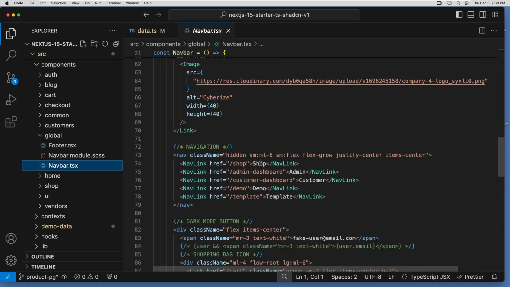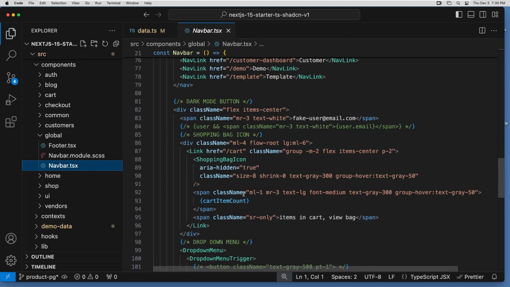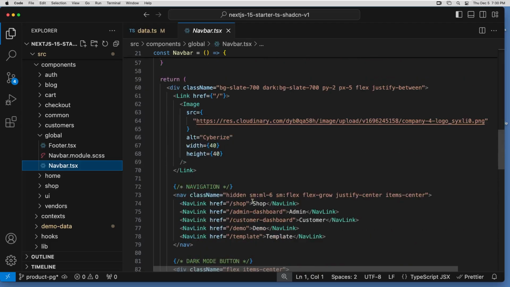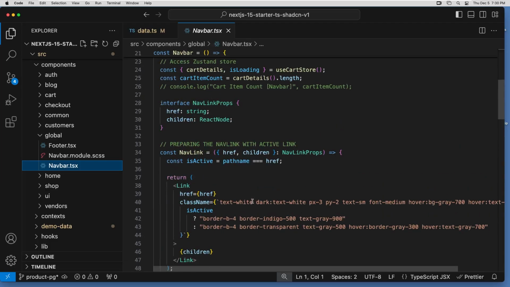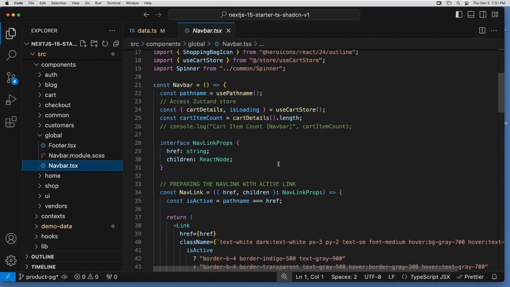But what we are actually looking for here is this guy right here, our shopping bag. Right here, cart item count. This number is being generated using this function right here. We are bringing in use cart store, and from there we are bringing in cart details and is loading, and right here we are creating the cart item count by invoking that function cart details dot length. This actually gives me the quantity of the items in the cart detail, and this is the number we are showing near the shopping bag.